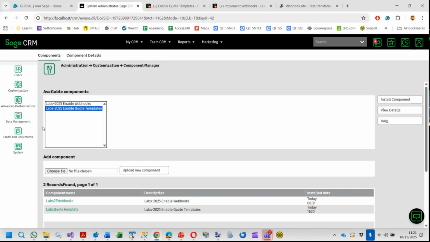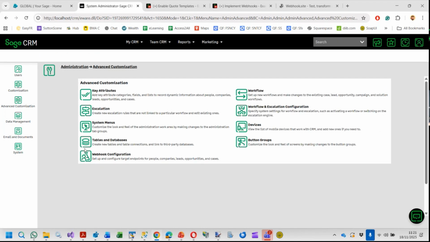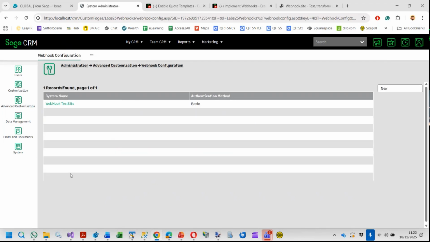So let's take the enable quote templates component as run. So this has been run. The effect is that if we go into advanced customization, you will see that there is a new option here to create and configure webhooks. So I can click here. This is what the user will see.